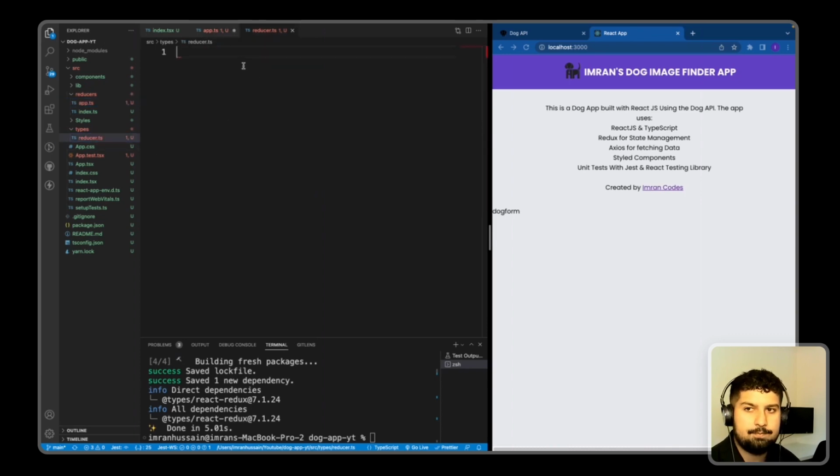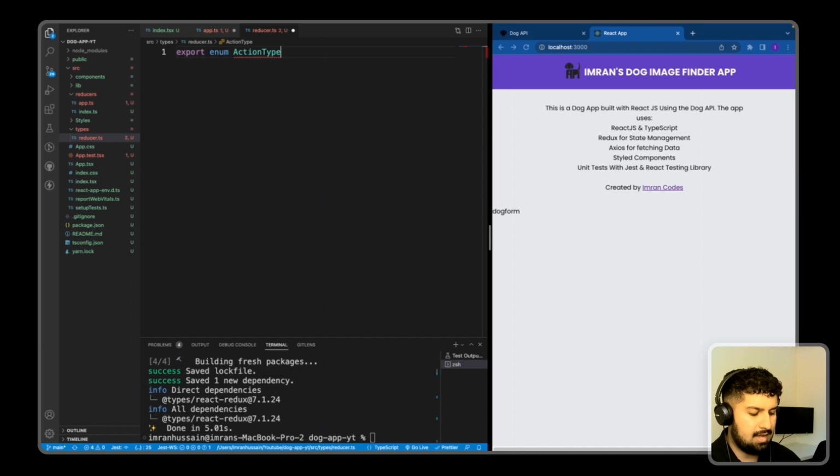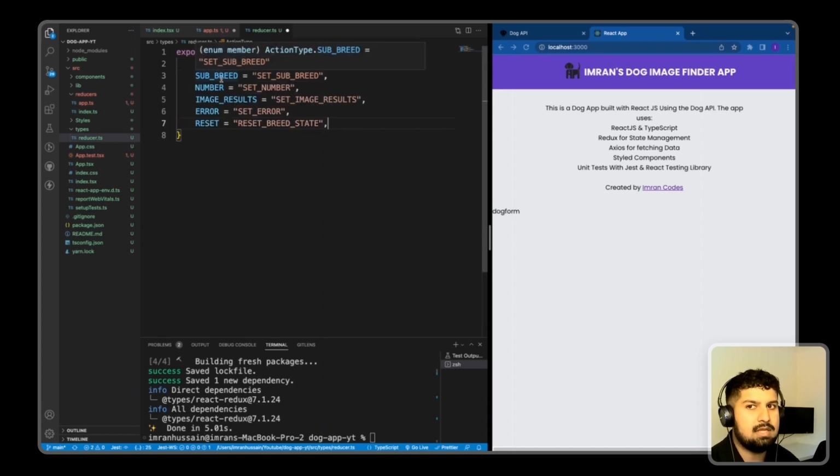So in reducer, I'm going to export enum named action type. So this is going to be the type of action that I have. So this will be an object. The first enum that I want is breed. Just put in capitals, breed, which is equal to the string of set underscore breed, like so. I'm going to do the same for the rest, so I'll just bring them in. So we have some more actions in here. So we have the subbreed enum, the number enum, image results enum, the error, and the reset.